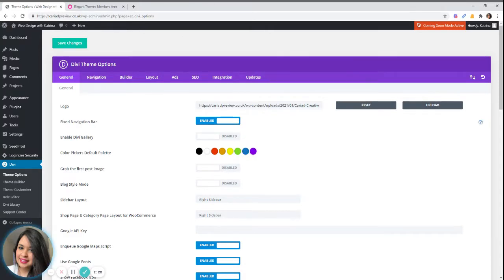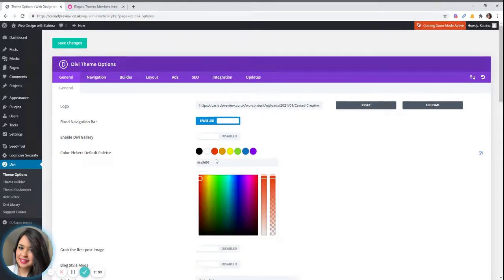The next thing you can change are your colours. So you may have colours for your branding that you want to make sure are on your website. So here you've got the default colour palette that Divi pre-install for you, but you can change these. So that will just mean that when you go to change colours within your pages that you're designing, these colours are just going to be readily available for you to choose. So I'm just going to change one of them just to show you.